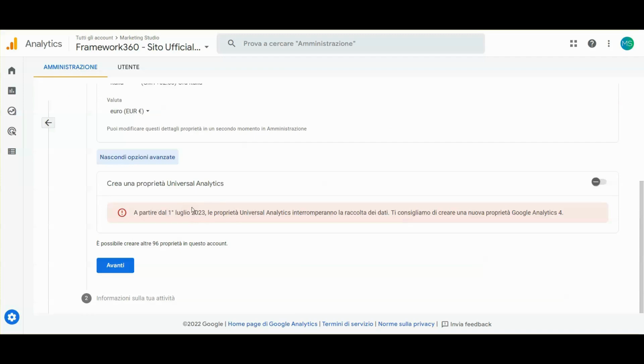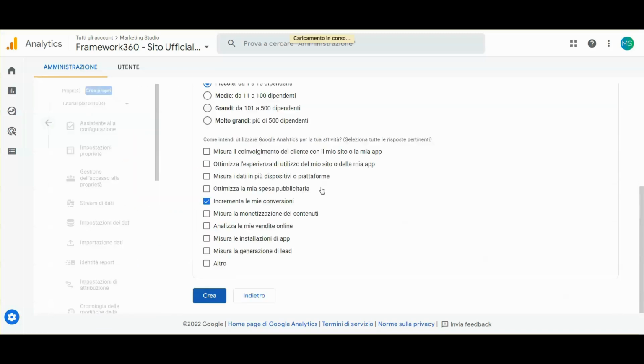As we can see, Google itself states that Universal Analytics, which is the previous version of Google Analytics, is no longer supported. So we will do this tutorial on GA4. However, the tutorial also applies to the old Universal Analytics, which we still recommend updating. Let's move forward, select some settings, and then click on Create.